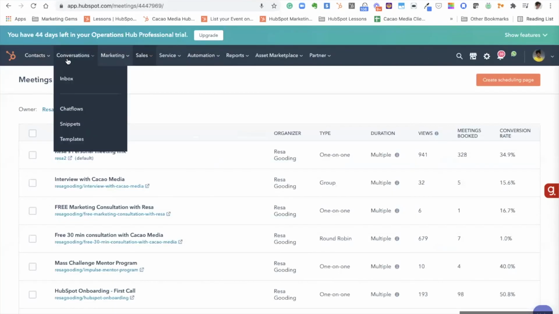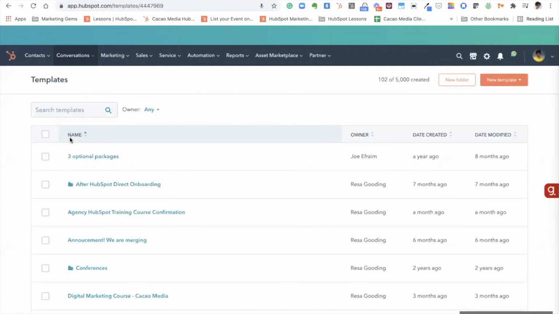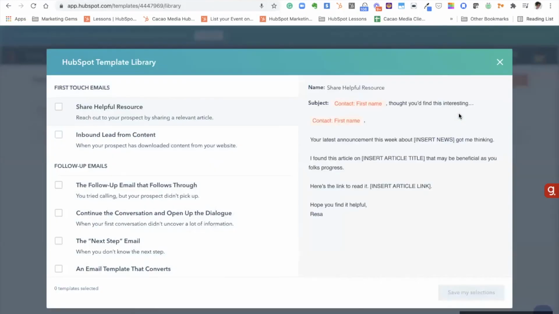The next step I would like to show you is how to create templates. The template tool in HubSpot is mostly about allowing you to write specific emails that you're always sending to people each time. So for example, if you're always sending out an email, you can click on new templates and from scratch, or I can take it from the template library. So let's take one from the template library.